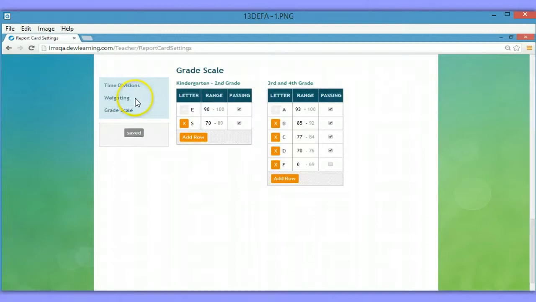In the final section, the teacher or parent guide sets the grade scale. Using these boxes, they can define the lower bound of every grade letter. If a grade is considered a passing grade, then mark the checkbox next to the grade. By default, grades are set like this.